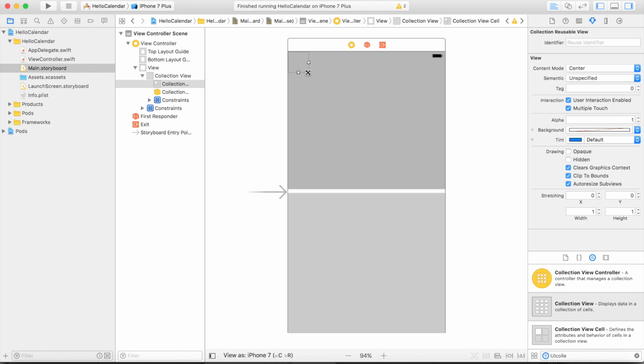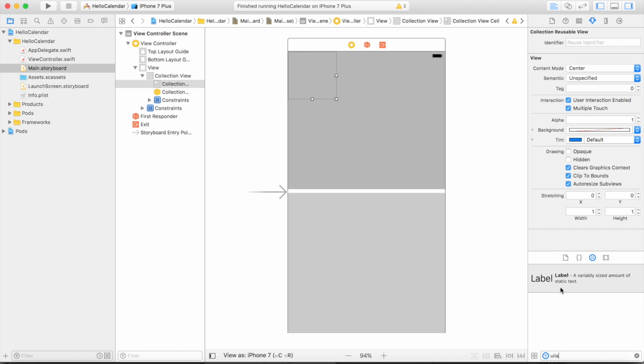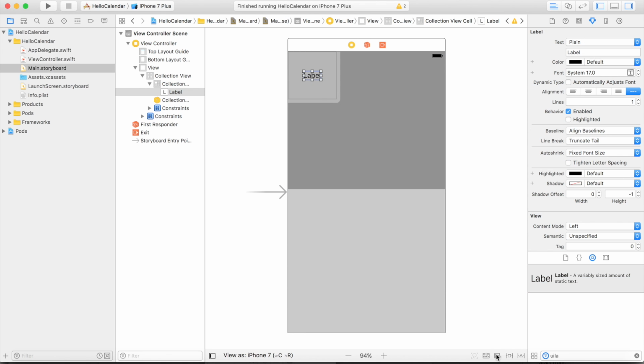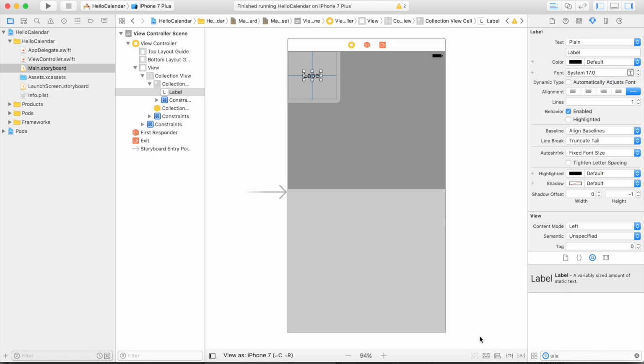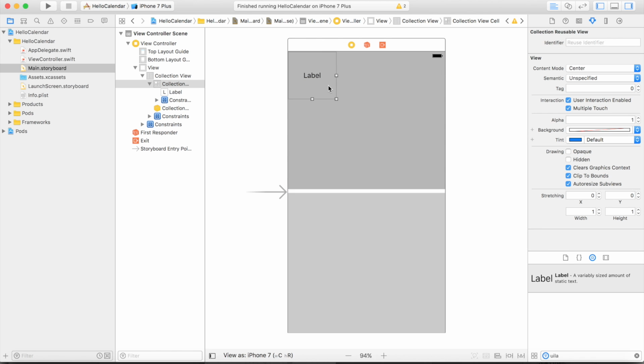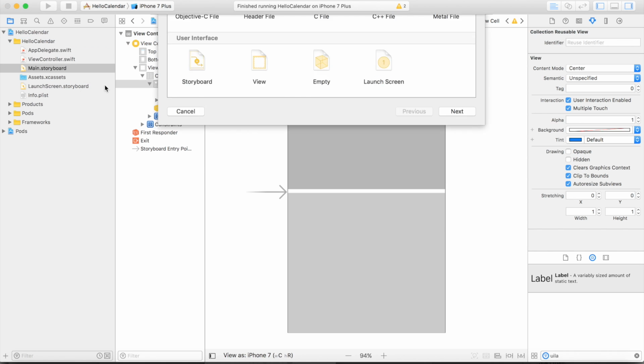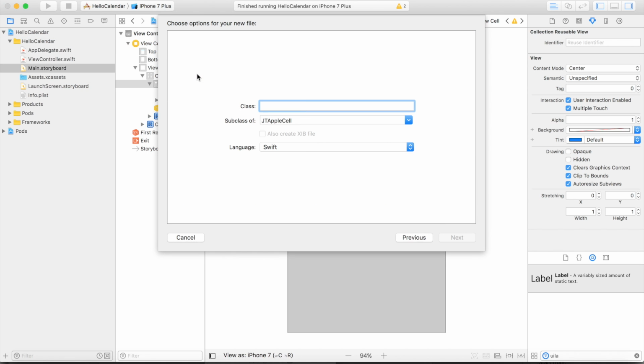Now we are going to configure the cell. I will set up a simple UILabel so that I can display the date, and I will set it both centered vertically and horizontally. Now we need to create a new class for this cell. What I will do is create a new Cocoa Touch class. It will be a subclass of JTAppleCell, and we'll just call it CustomCell.